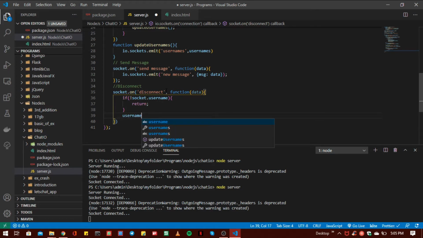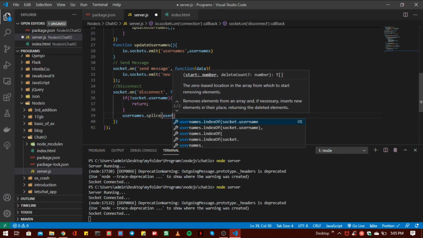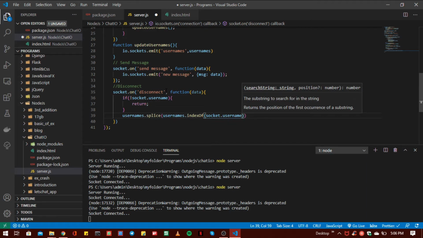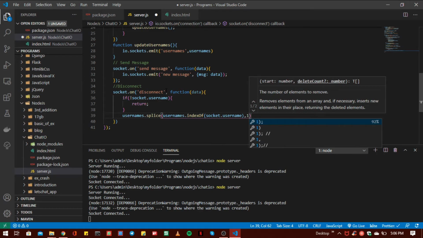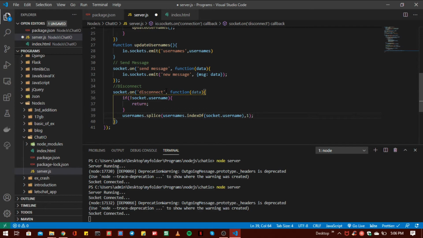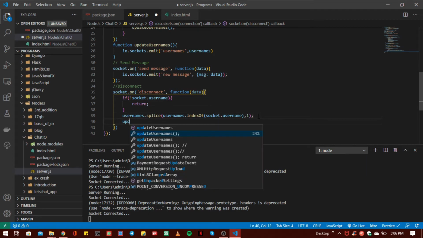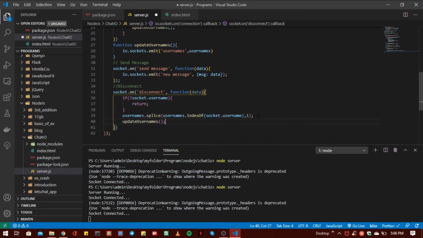and here we want to use this splice method. The array name is usernames. So usernames index of socket username, and we also want to delete an existing user, that is 1. So by using this splice method, that one user will automatically be removed, and after that we have to update our function. So call here update usernames. Now go inside our index.html file after saving this.